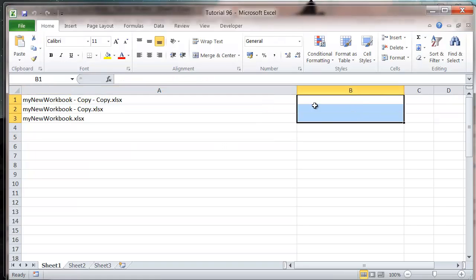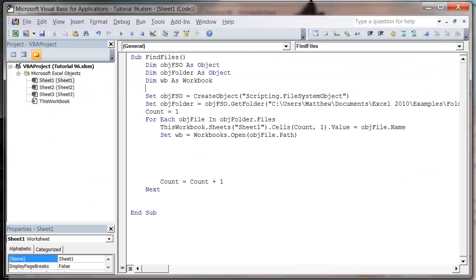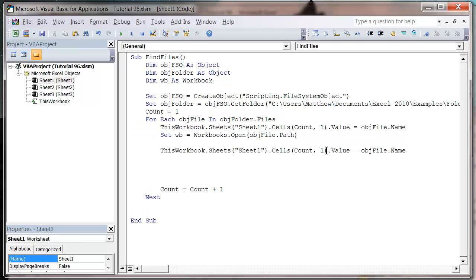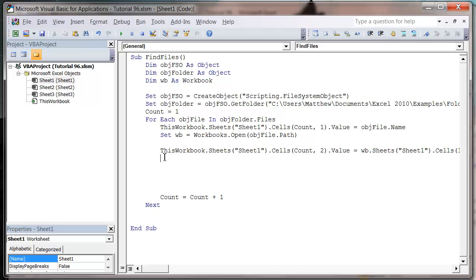So what I want to do in this column is just put the values of each of those things. So I want to take this, I want to make column 2 equal to wb dot, apparently I've lost the ability to type, sheet one dot cells one comma one dot value. And so that's just going to take the value from each of those sheets in turn.